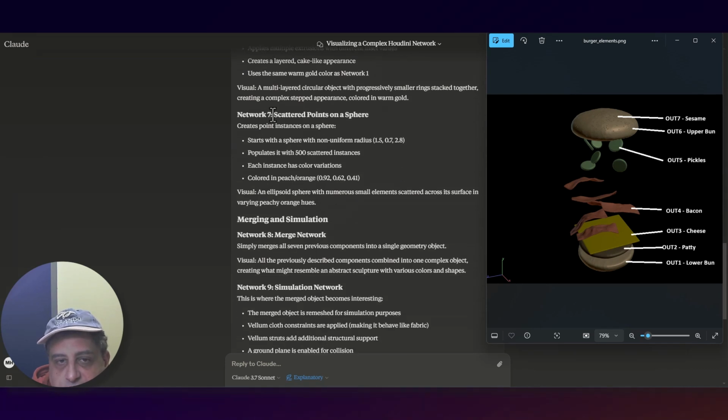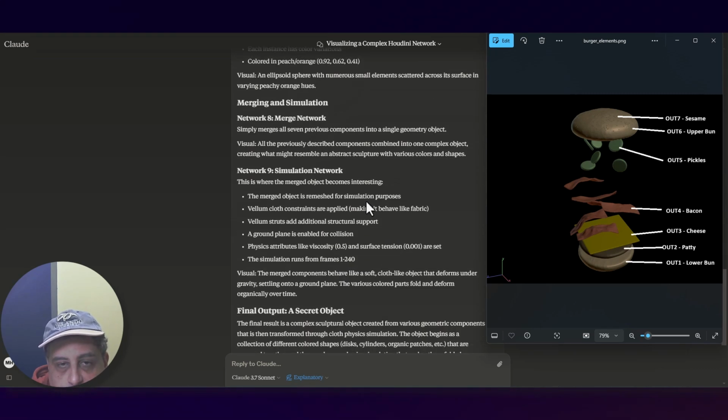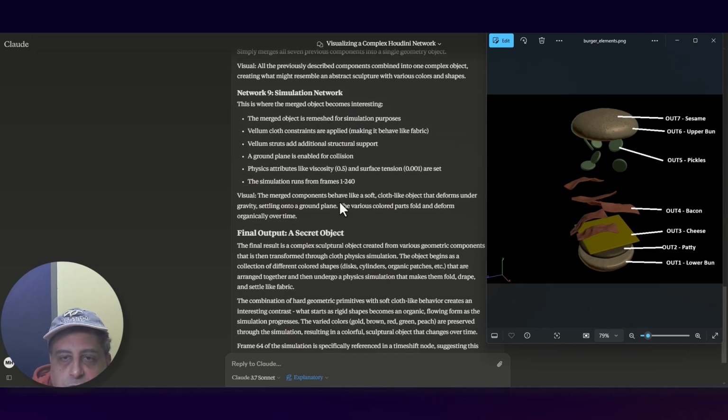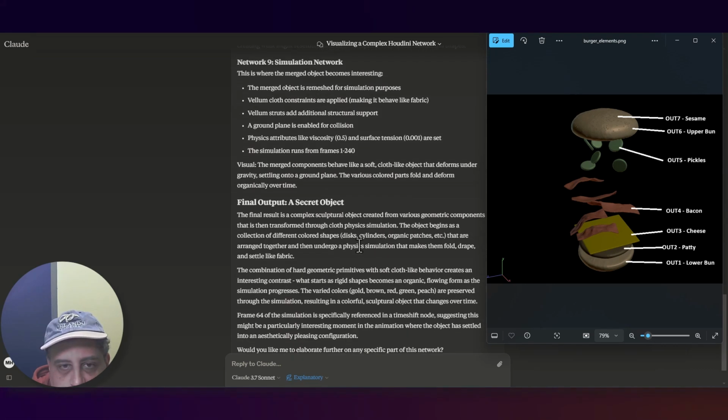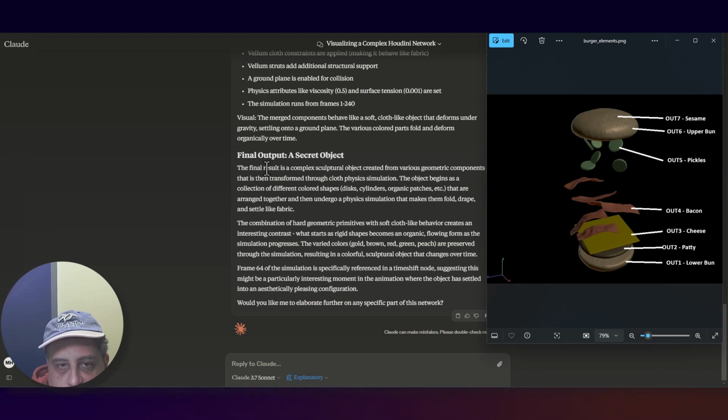And then network 7, scattered points on a sphere. This is the sesame. An ellipsoid sphere with numerous small elements scattered across its surface in varying peachy orange hues. And then the merge, and then the simulation. We are not interested in simulation right now. So the final result is a complex sculptural object created from various geometric components. It doesn't try to suggest an object.